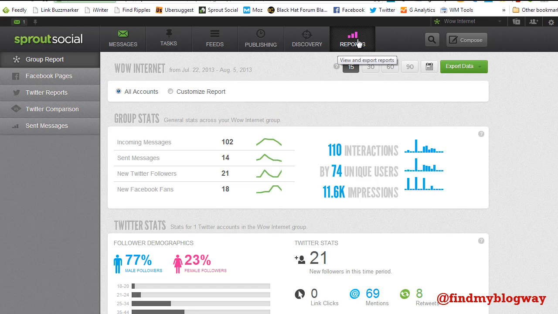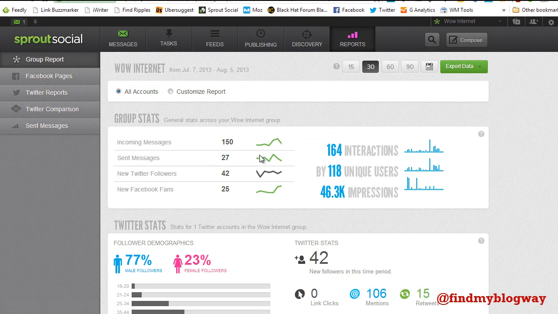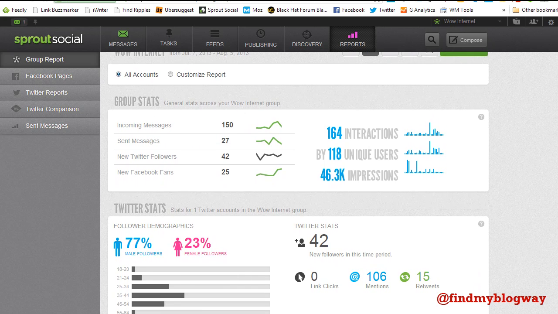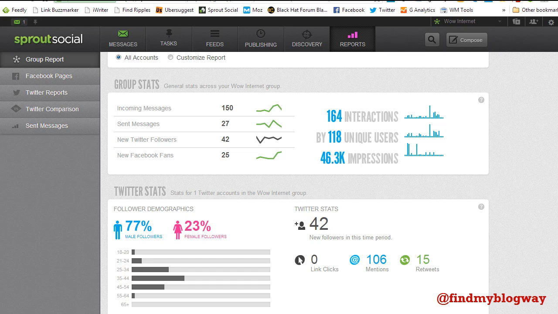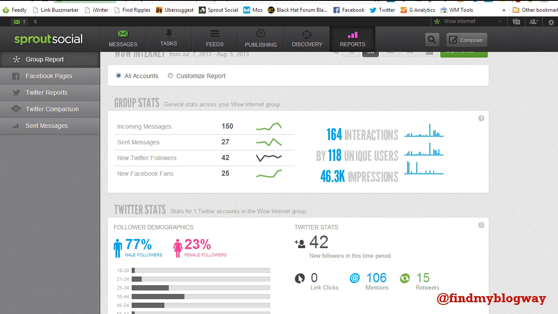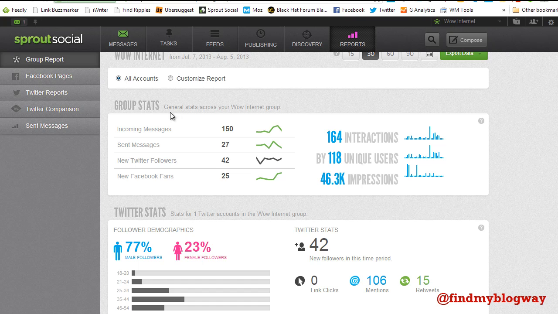So now looking at the reports, this is probably one of the strongest points of Sprout, in my opinion: how good their reporting system is. You've got an overall group report, let's say for the past 30 days. You can imagine if you're managing SEO, social media, or digital marketing for clients, and you want to get some more analysis done into a nice little report that you can hand over to them, or just for personal use, this is fantastic.